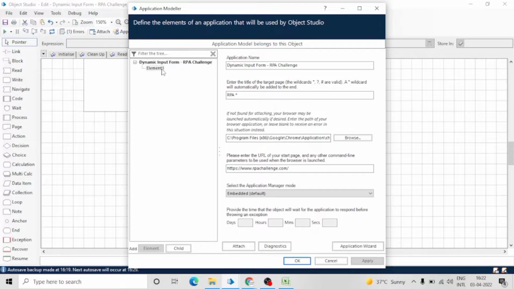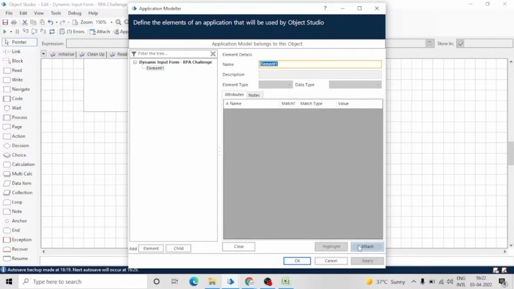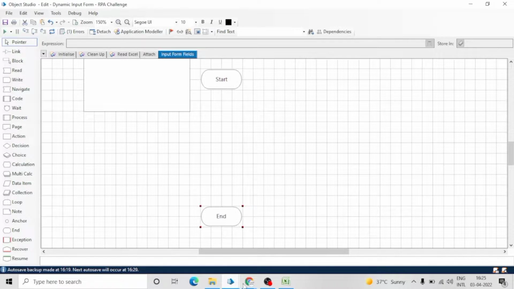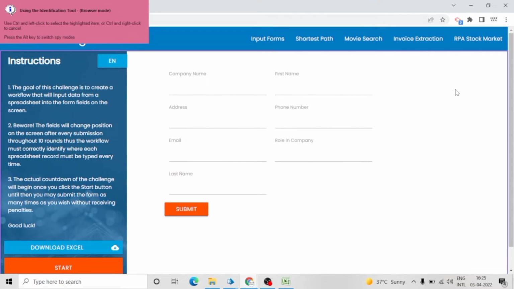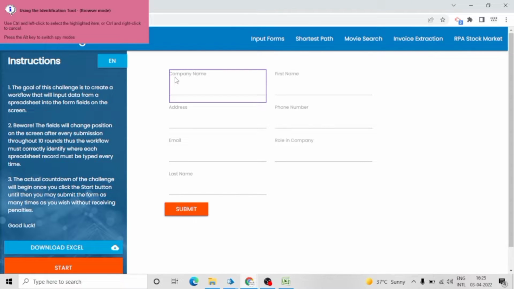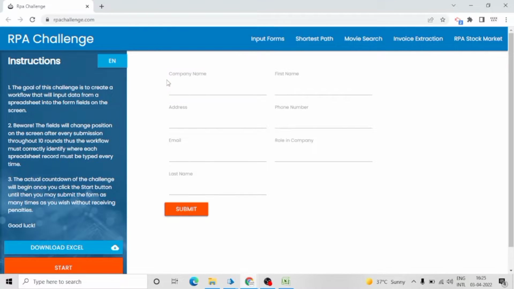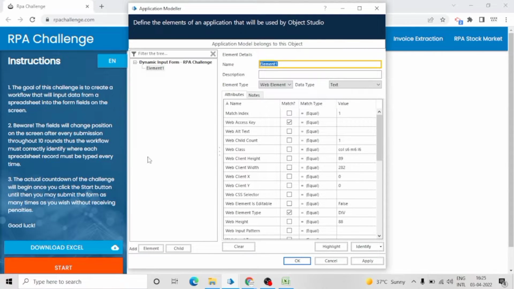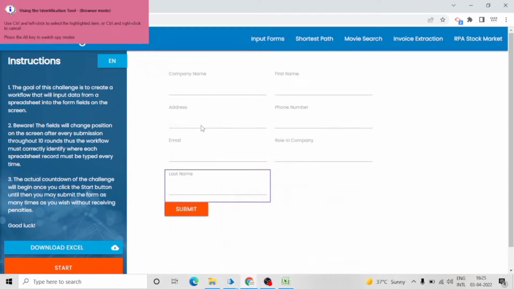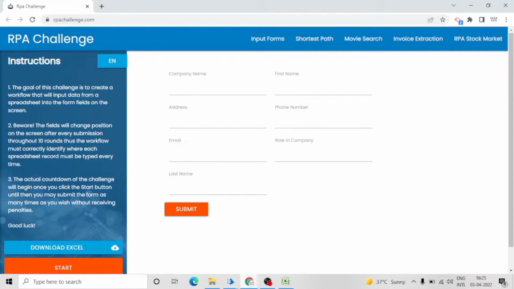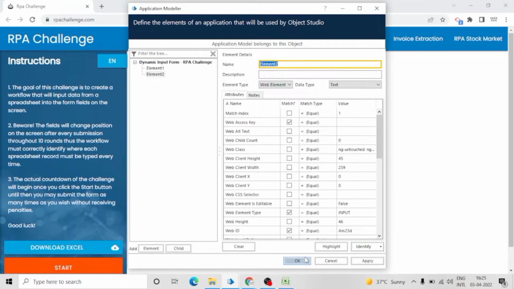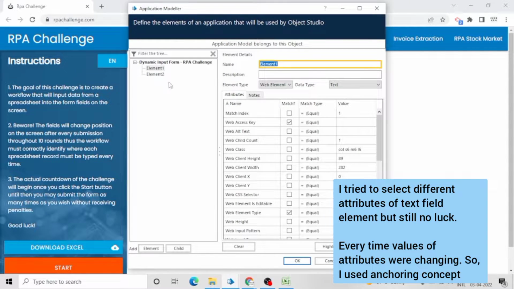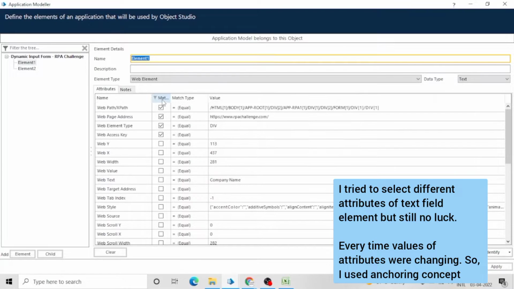Let's start spying the elements. As I told you, we have to check the label name and then enter the input data in that text field. So we are going to spy two elements. One is label plus text field, meaning this whole window which contains the label as well as the text field, and another element we will spy is only the text box, this one. Now let me show you the properties, attributes of this element.